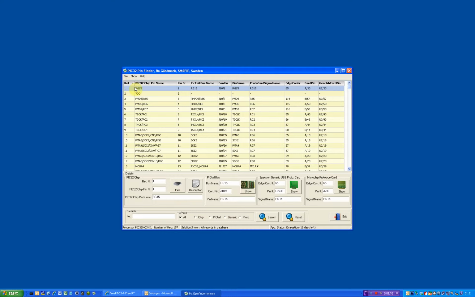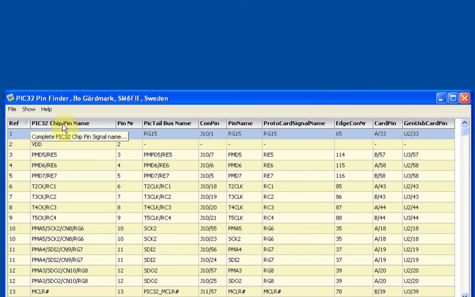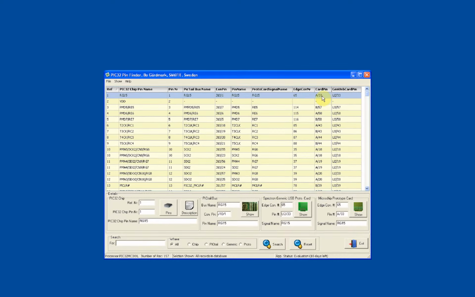signals. You have a reference number here, the PIC32 chip pin name, the pin number on the chip, the pigtail bus name, the connector pin on the pigtail bus, and the pin label name on the connector pin on the pigtail bus. And you also have the prototype card signal name, which edge connector it uses, and which card pin it uses, both for the Microchip prototype card, as well as the generic USB card.